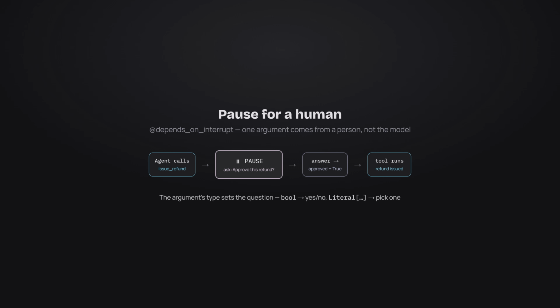The type of answer is inferred from the argument. A Boolean becomes a yes or no. A set of choices becomes a pick one.